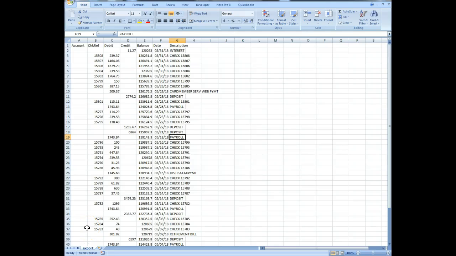I'm going to show you how to use pivot tables in Excel. So the first thing you do is go to the bank account that you're using and download a CSV file of whatever date period you want. I have downloaded a sample one here and removed all the identifying numbers and names.